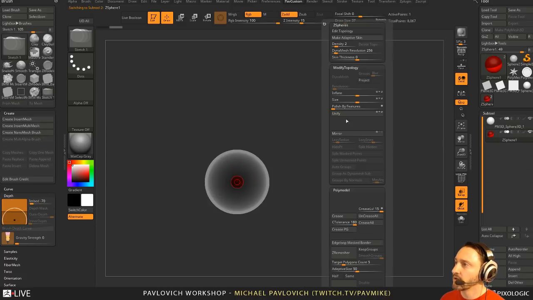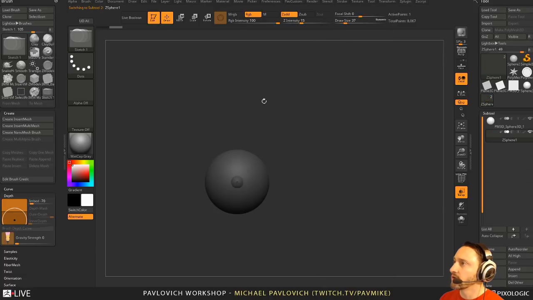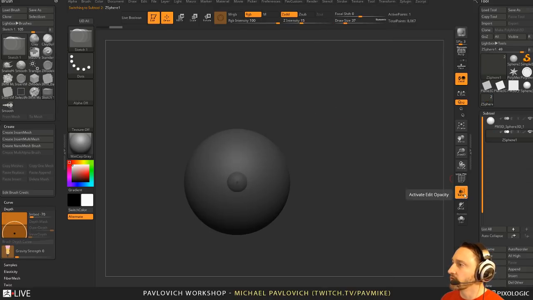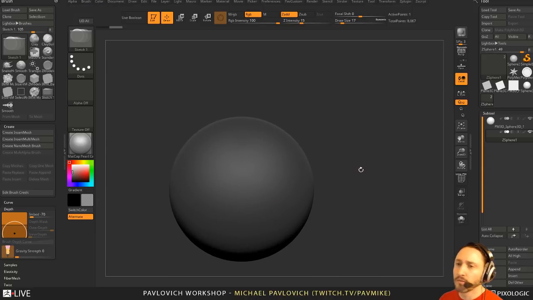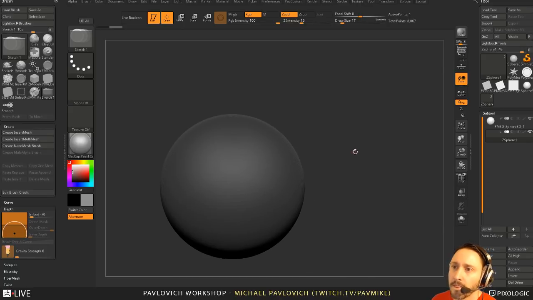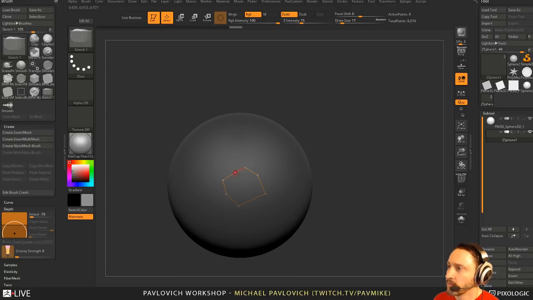Scale this down, go into edit topology mode. Usually if I am doing retopology, I don't like having transparency on because I don't want to really see through my mesh. But to recreate this, ZSphere retopology, and then let's just put some topology on here really quick, like so. And I'll put a little thing over here.